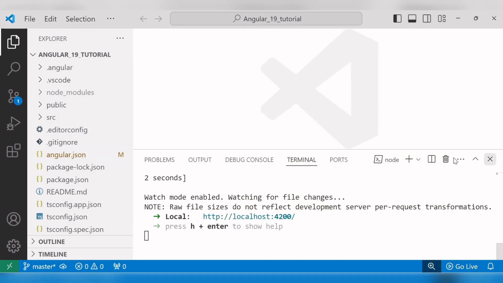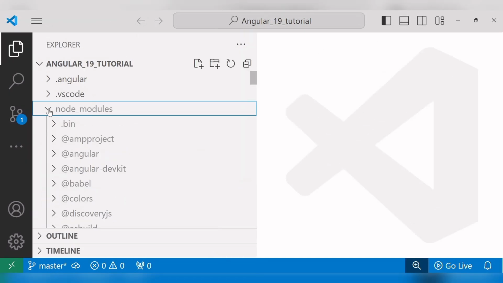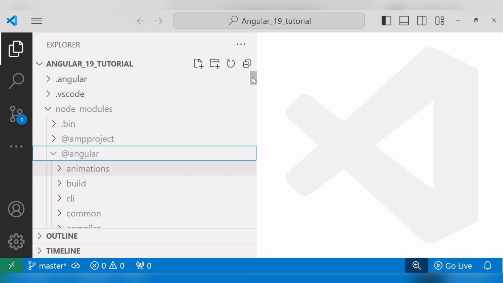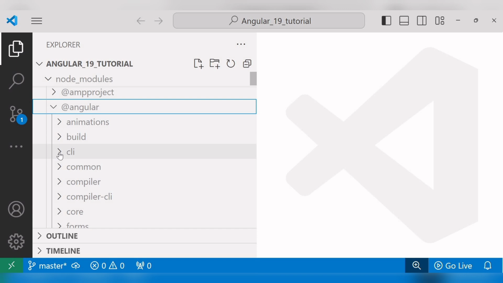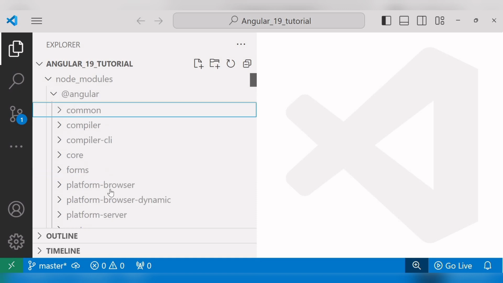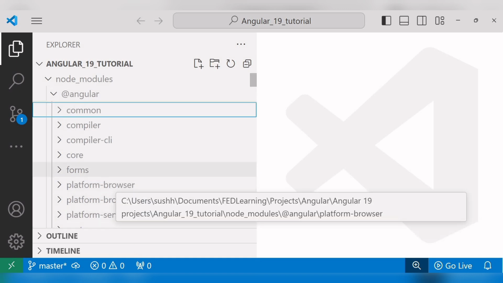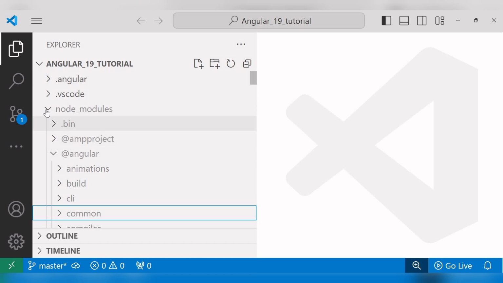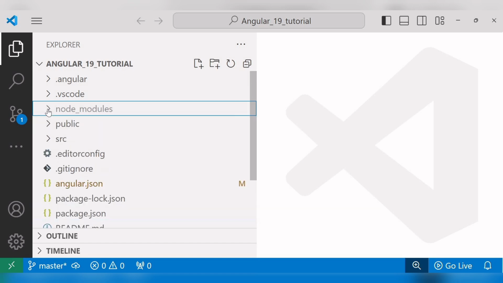The first and important folder of Angular project is Node Modules folder, which is essential for running your Angular application. So don't try to run your project before installing Node Modules, as this folder contains all the dependencies required to run the Angular application. Like here you can see inside Angular folder, you can find all the dependencies related to CLI, common, compiler, compiler CLI, core, forms, etc. And we need all these dependencies in order to run Angular project. So without this node module folder, we cannot run any Angular project.